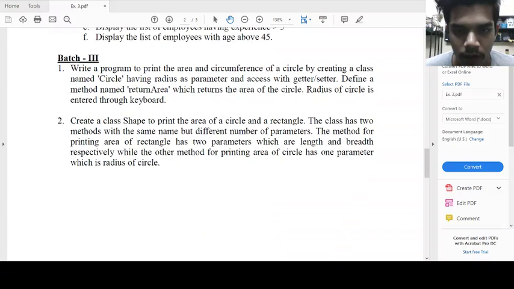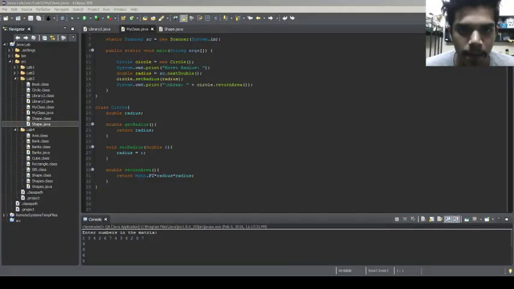So, here we have the questions. The first question is: write a program to print the area and circumference of a circle by creating a class named Circle, having radius as a parameter and assisted with get and set functions. Define a method named returnArea which returns the area of the circle. The radius of the circle is entered through the keyboard. So the respective program is here.